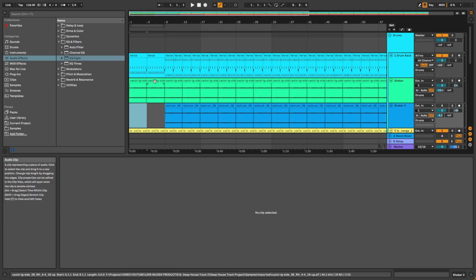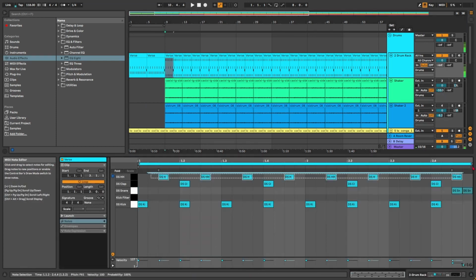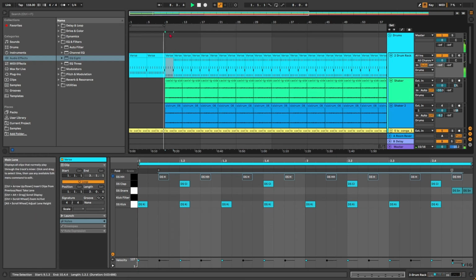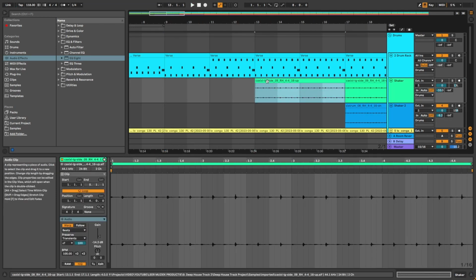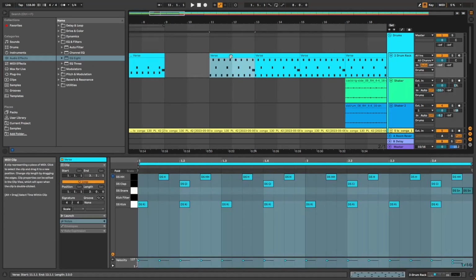Okay, so we can get rid of the shakers. And maybe we don't need the hi-hat over here. Let's check. Yeah, we don't need the shaker right here. But I do like to have the hi-hats in here.